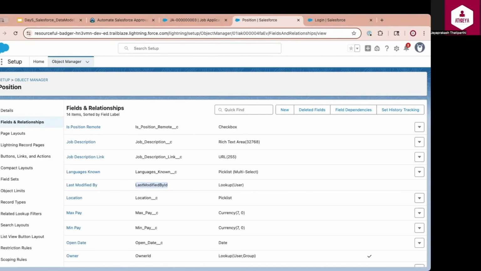Self and hierarchical relationships extend modeling flexibility. Self lookup lets a record reference another record in the same object, while hierarchical relationship on the user object enables manager subordinate logic critical in recruiting workflows.